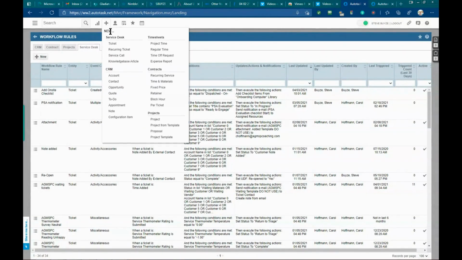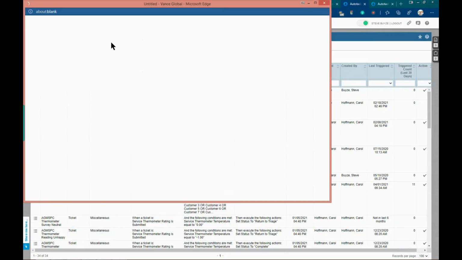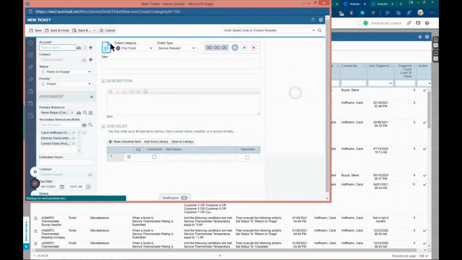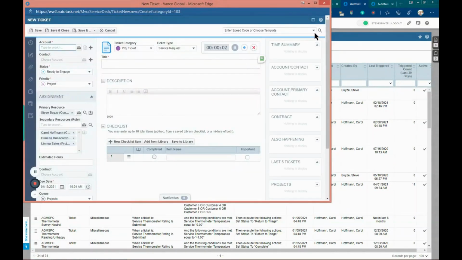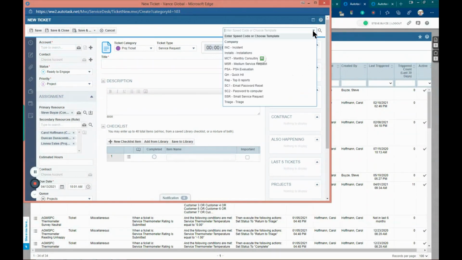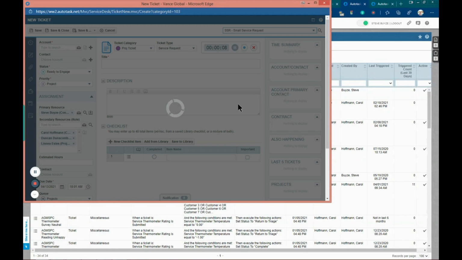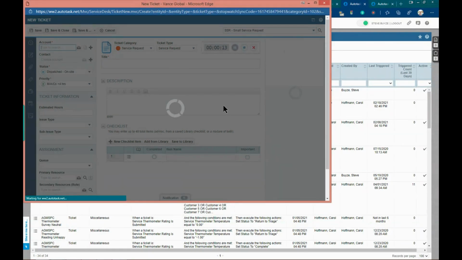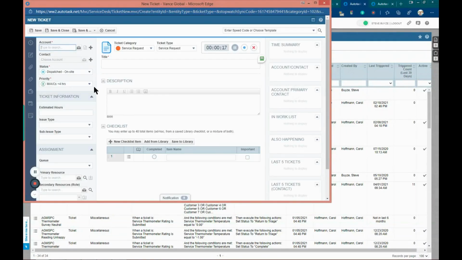And then I'm going to create a new ticket. And I'm going to use a speed code called, let's do small service requests. That sounds good. So there we go. A lot has been populated. It's a MAC less than 4 hours. It's dispatched on site. I need to add a ticket title.